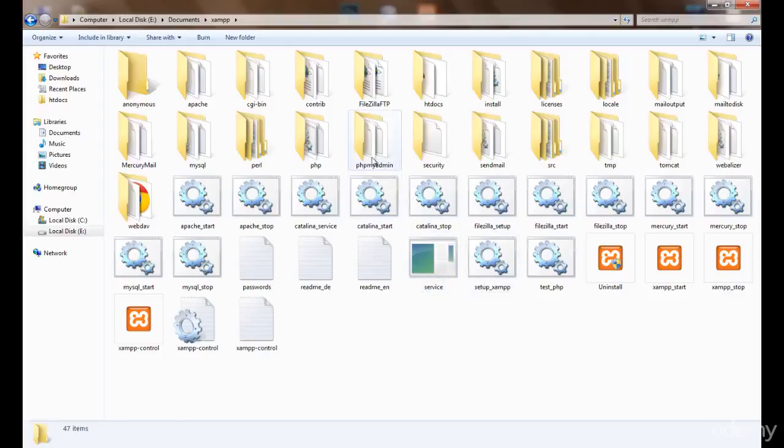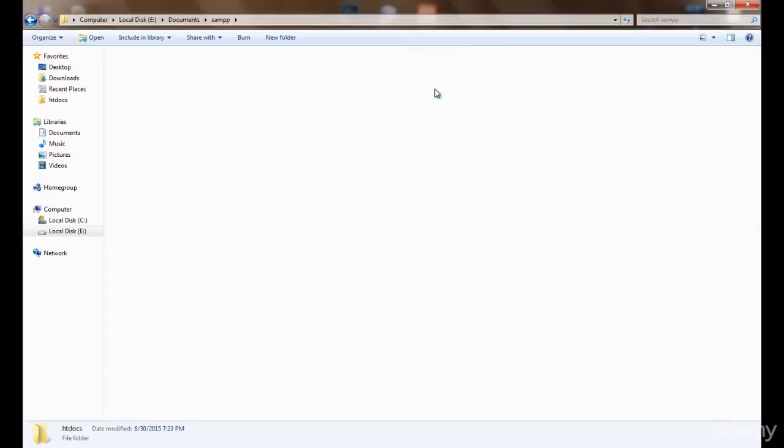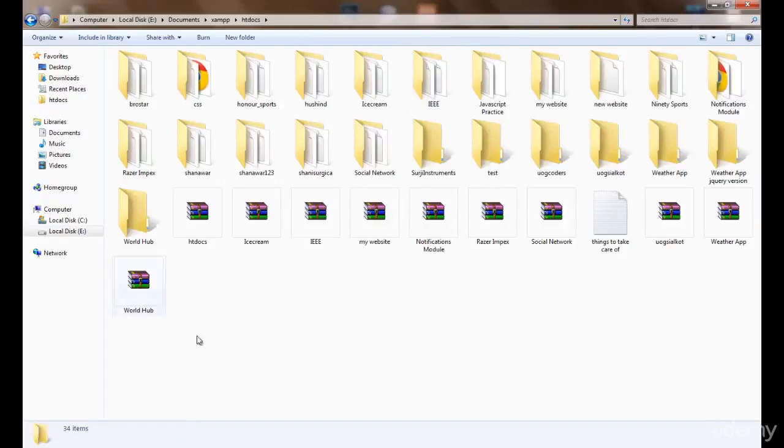Now in XAMPP, go to htdocs, and delete everything you see. Everything in here, delete everything. These are the websites that I have built so far. When you go to htdocs, there will be some files that basically provide an interface to our software. We don't need those. You can delete those files, and put your website in here.